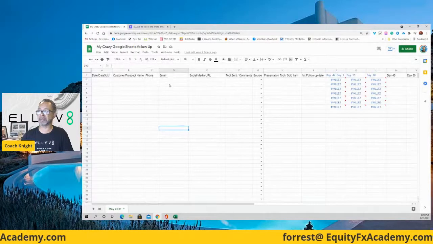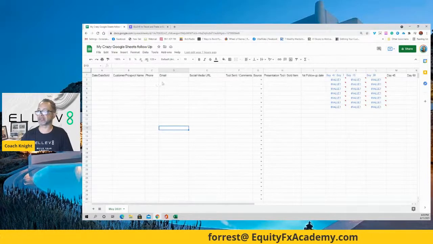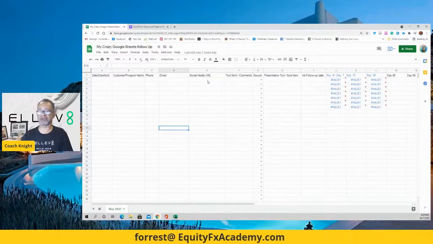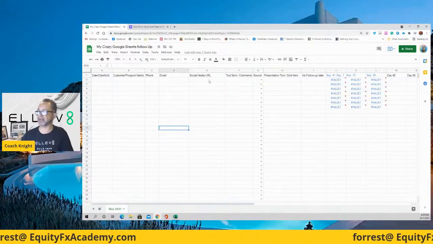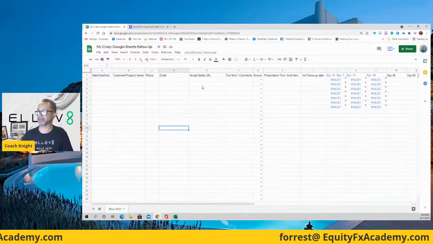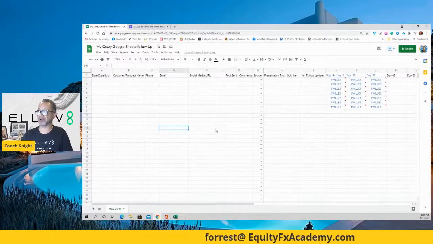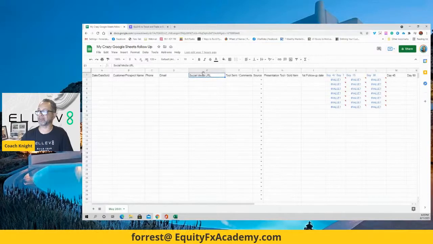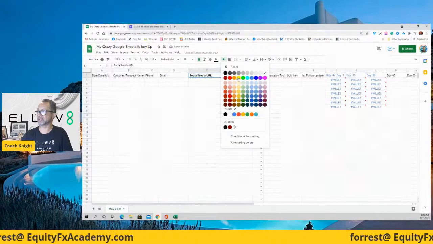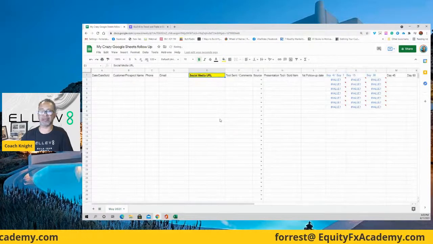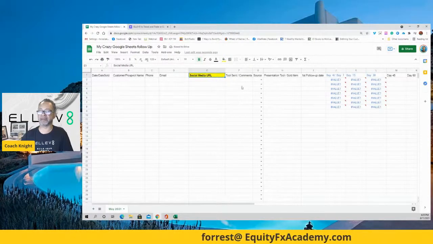If you have a phone and email, if you've just sold a product or service, you put their phone and email in here. If you have their social media URL, maybe you found them on LinkedIn, Facebook, Twitter, somewhere like that, paste that in there. This is going to make it really easy for you to follow up on social media. This is a big deal. I'm going to put bold on this one and highlight it, because that's your big deal, especially if you're doing any kind of prospecting on social media.